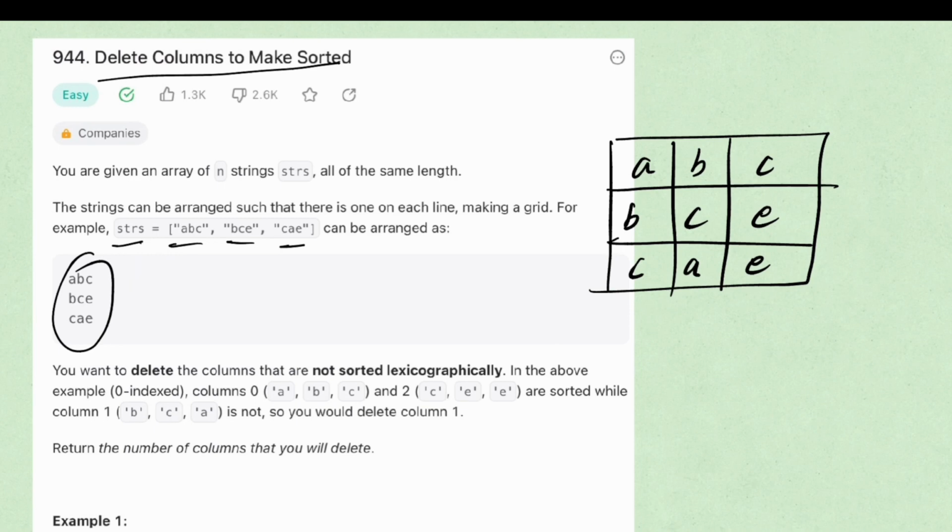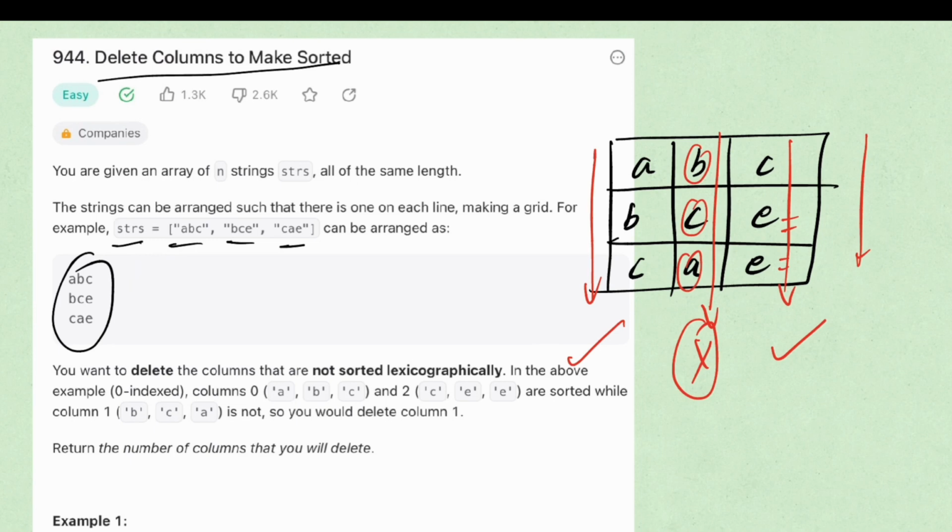So if you see the first column A, B, C here, all are lexicographically sorted. But if you see here B, C and A, this one is not lexicographically sorted. While if you see the third one, C, E, E, E and E both of them are equal, so it is fine. So this one is sorted, this one is sorted, but this one is not sorted. So in the end, we have to return the count of the columns which are not sorted. In this case, the answer would be 1, right? So we have to return 1.